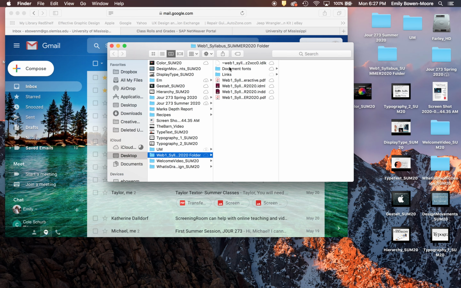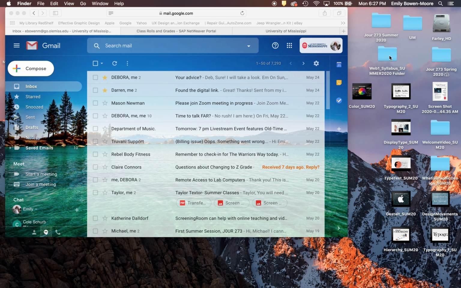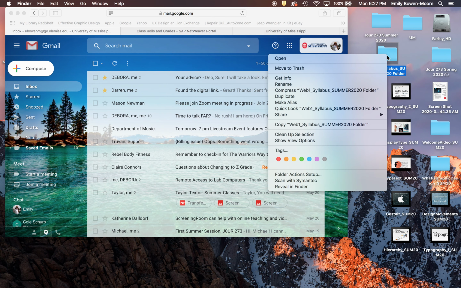And we also have a couple of folders here. If I open the document folder, it's listed all, including the default, but it has all of the typefaces I used in my document. If I open my links folder, it has the 2 screenshots or the images that I used on the cover of the syllabus. So everything is here.